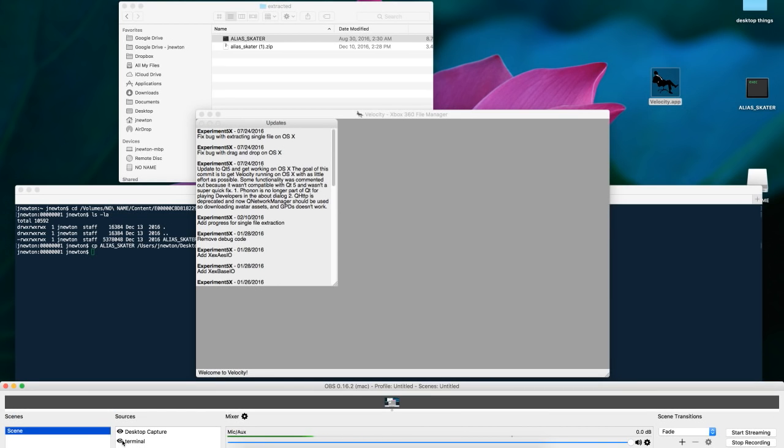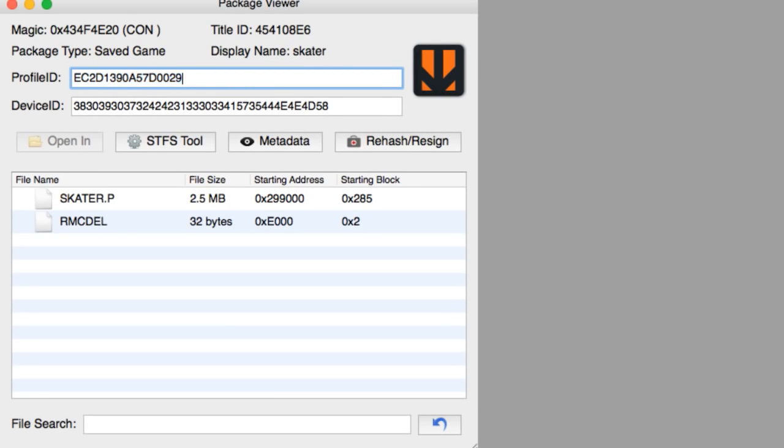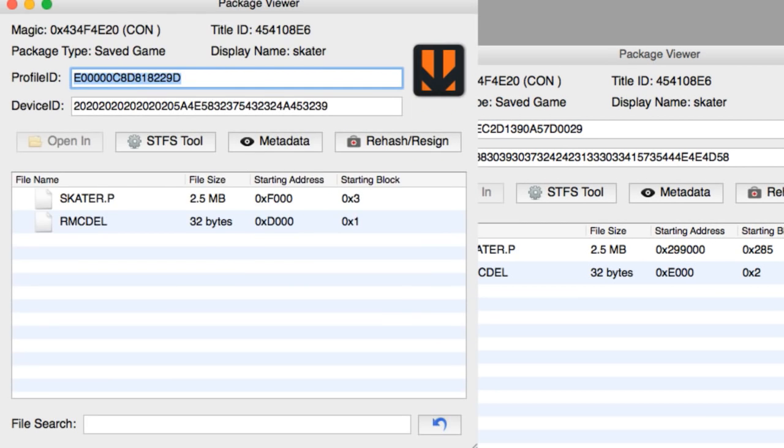Okay, so there's Velocity. You'll see that it comes up with just this window, and we can close this window, no big deal. Two things we need to drag and drop into Velocity. We need to drag and drop the extracted file that we just got from the web. I'm going to put it on the right side. And we want our Alias Skater that we copied to the desktop. I'm going to put that on the left side.